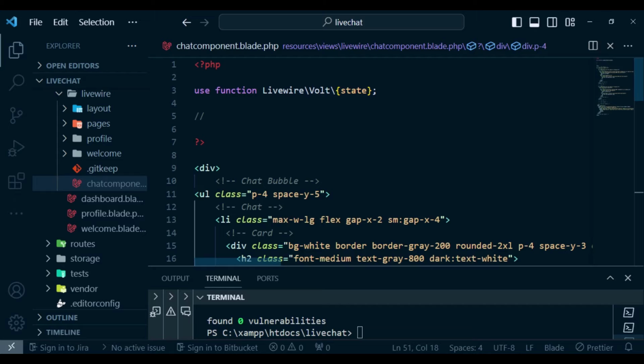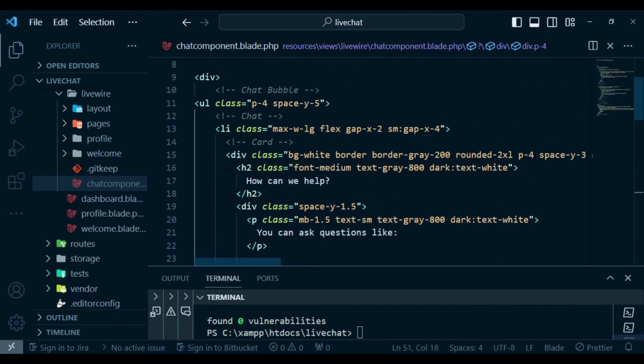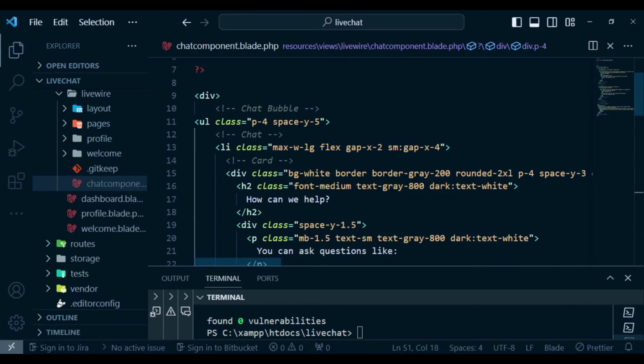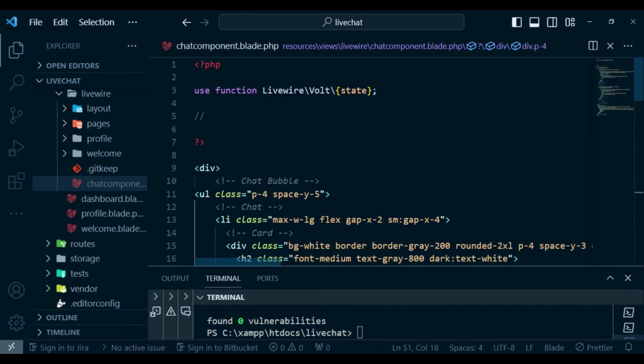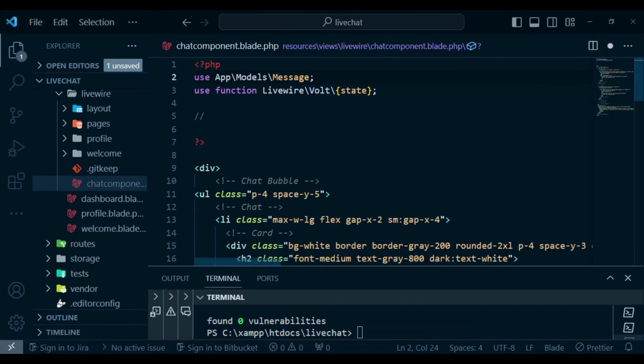I will scroll above here, and the first thing that we need are messages. So inside here, we will loop through messages. So we will pick the messages from the database. And in this case, in the design of whatever it is that we are doing, all the messages can be viewed by all the users. That is how it is. So let me import the models. Use app models message. And what I want us to do here is now to use that model to be able to have a property called messages.